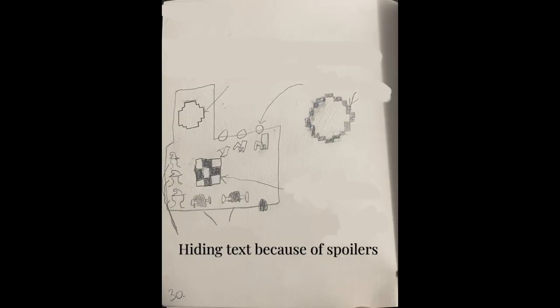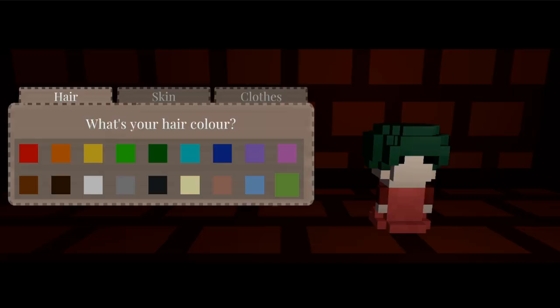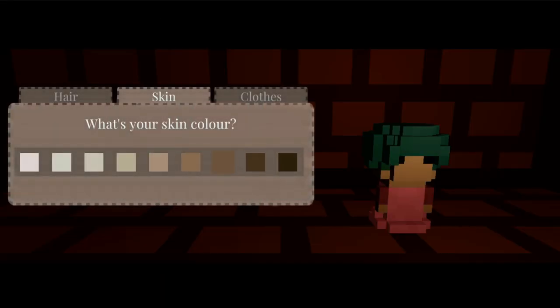I also plan to make a Salon type building that will allow you to change your appearance during the game if you want to. Here you'll be able to change to any of the colors previously mentioned. How they change your skin color, I'll never know.